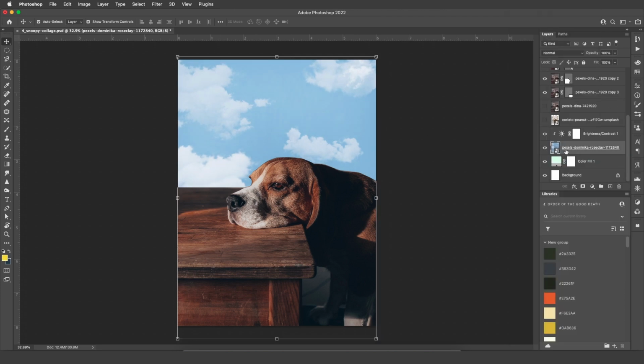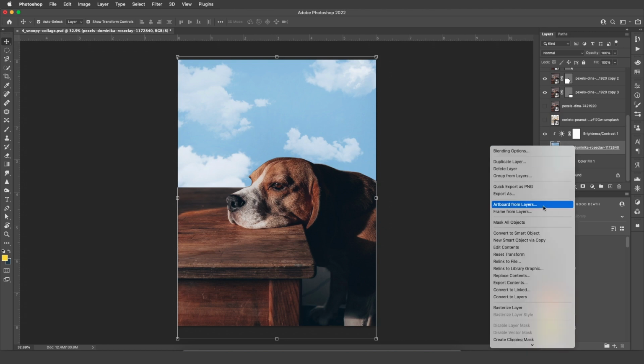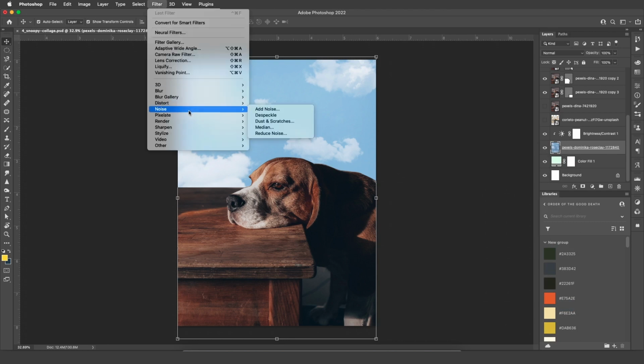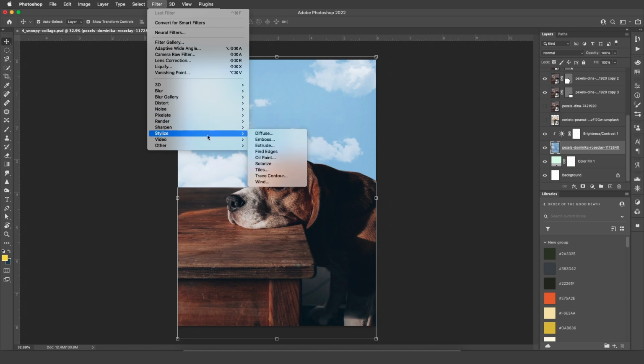I have my sky image selected, and I'm actually going to rasterize it. And then I'm going to go into filter, go to noise, and add noise. But you'll see that there's a ton of different filters that you can use here. I would explore with some of these, and you can even use them for when you're making your 3 photo edited photos. There's a bunch of random stuff that you can use here.